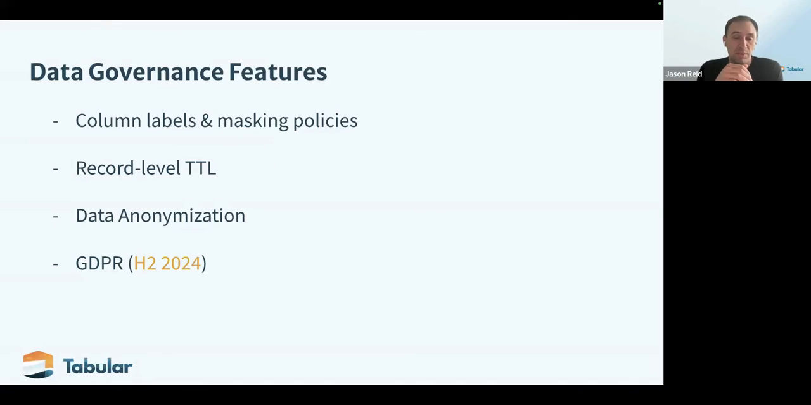Data anonymization. In addition to masking columns, we can actually anonymize columns. So maybe you have emails or customer identifiers that you need to anonymize either immediately or after a period of time. You want to hash them, something like this. You can set those policies up in Tabular and we'll automatically anonymize certain columns over time. And that's doing it physically in the Iceberg table, so anybody reading that data would see only the anonymized information.